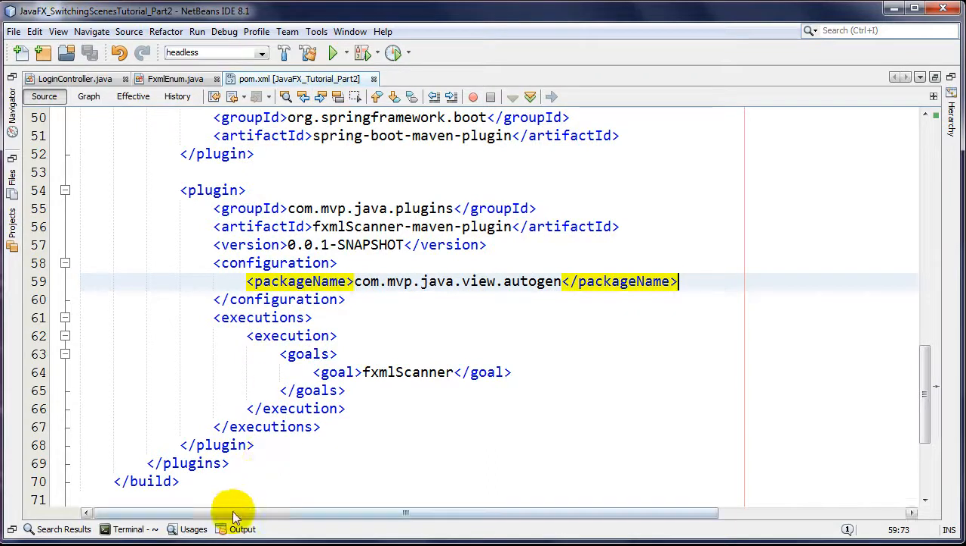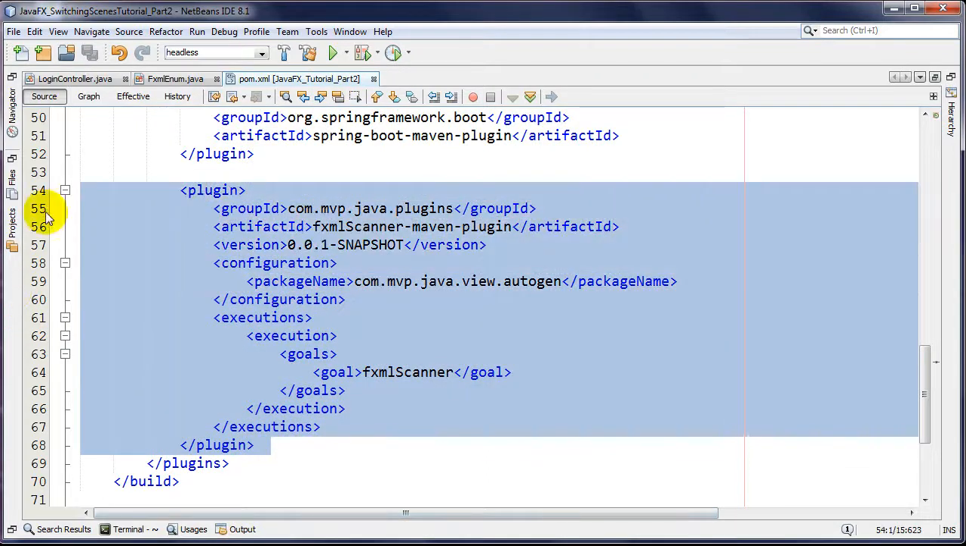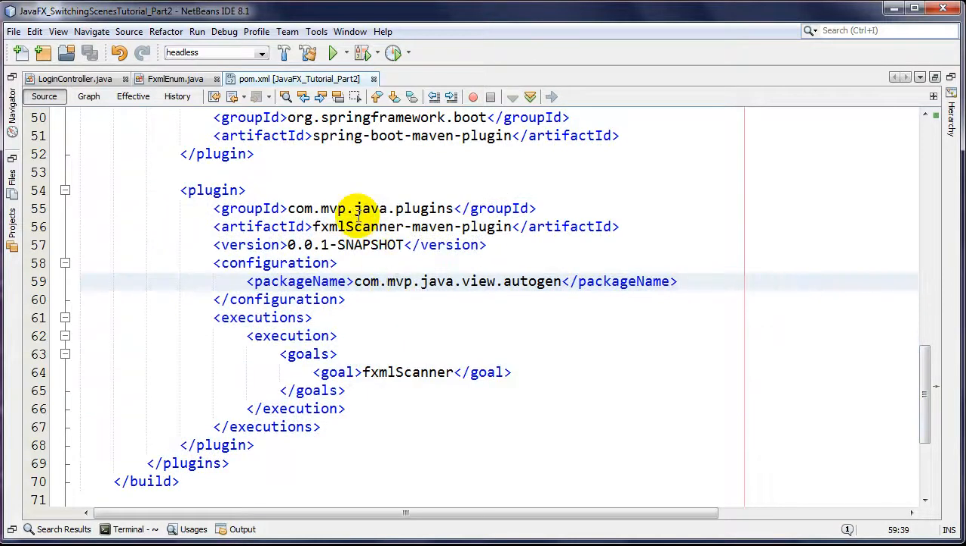Okay, so in your project, one thing I can't do for you is actually say, hey, you need this plugin, right? So you've got to do that part yourself. So here's the group ID, the artifact ID, which is my custom Maven plugin, actually called the fxml scanner, because it scans through the path for XML files. And this is where you can go in here and specify your own package structure, okay? In this case, I put my package structure, but this is not going to be that for you. So I've done this for you already.